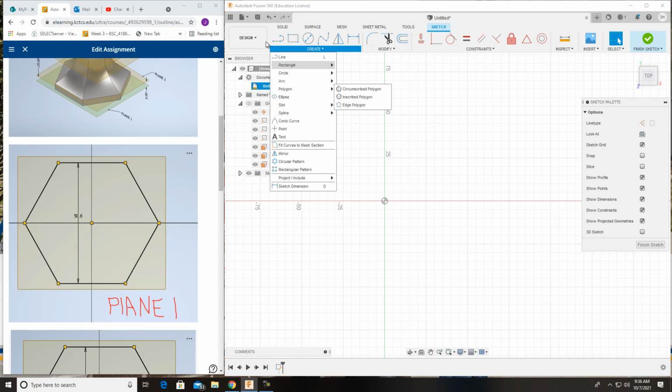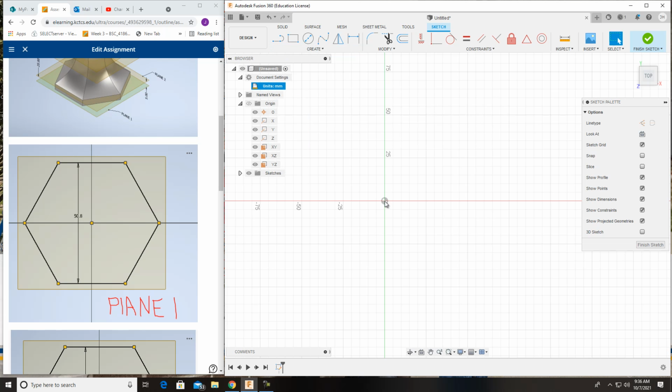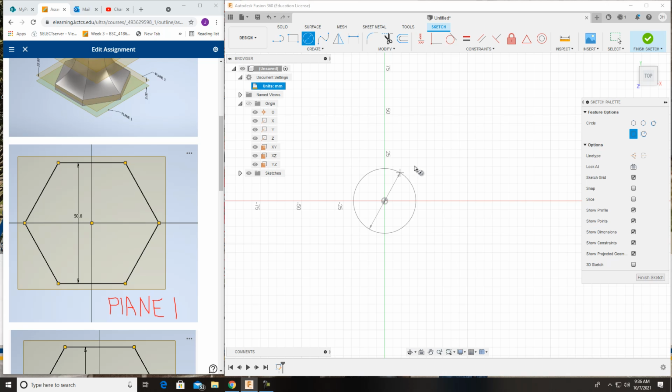I'll show you the difference here real quick. If I were to put a circle in here, catch my center point right there, and I put this thing in here at 50.8, you see that that's from corner to corner.